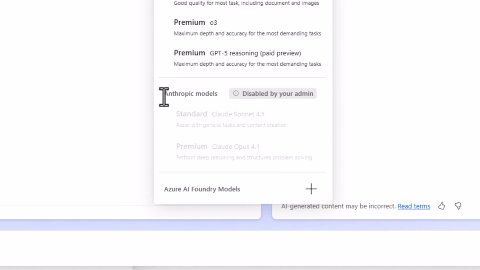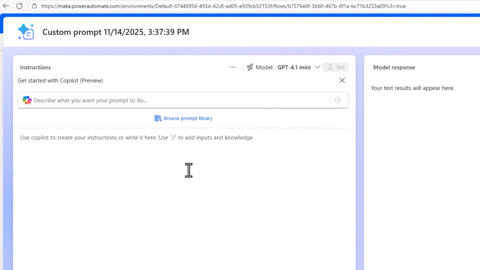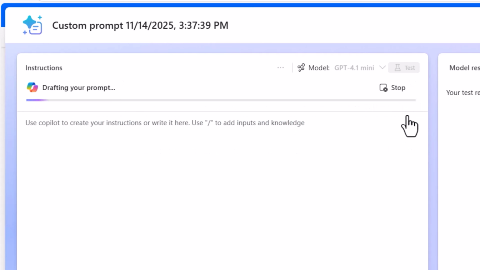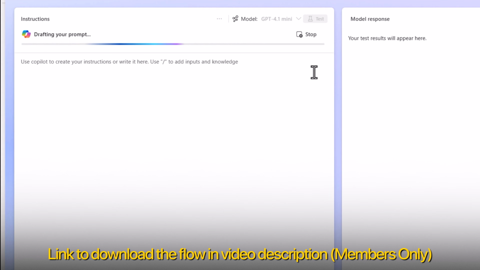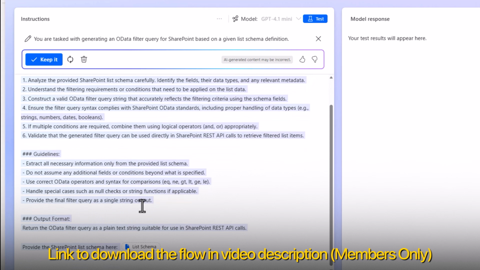You can also pick models from Anthropic, or if you have custom models built in Azure AI Foundry, you can select them as well. Here I need to create instructions. Even the instructions, I can ask Copilot to help create for me. You are tasked with generating an OData filter query for SharePoint based on a given list schema definition. I'll submit. So I've given Copilot a prompt, and Copilot will transform that into instructions.